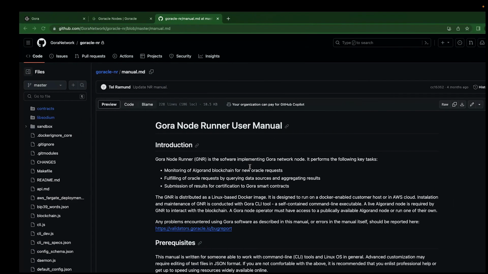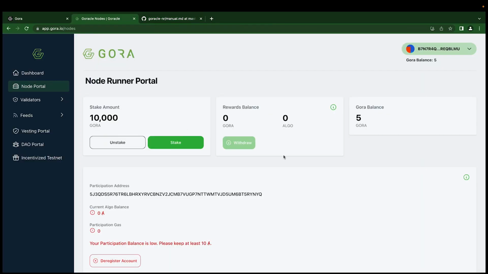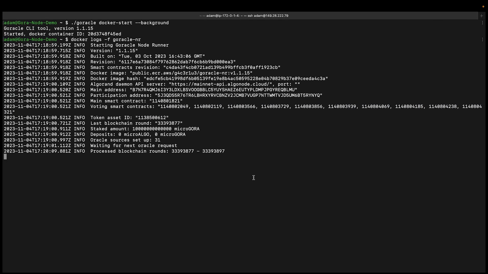And then if you ever want to shut down your node, simply deregister, make sure that you delete your Goracle binary and your Goracle config, the .goracle file.